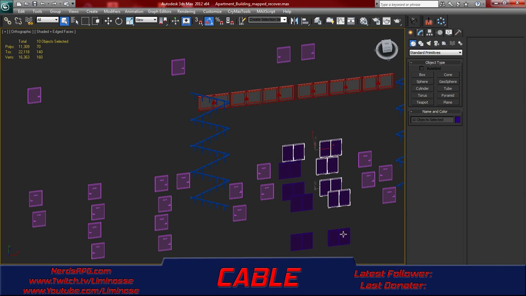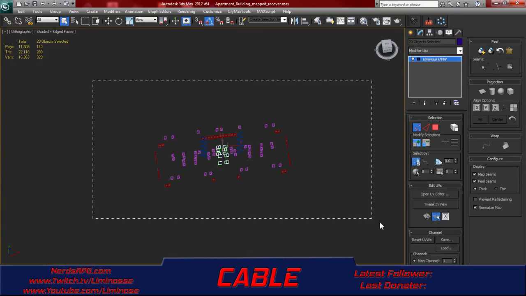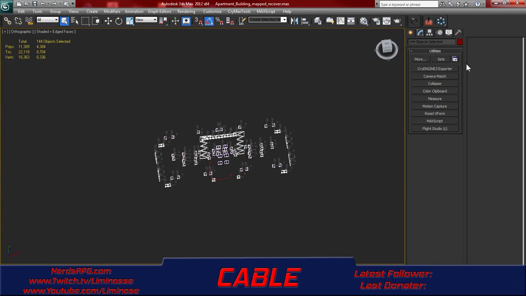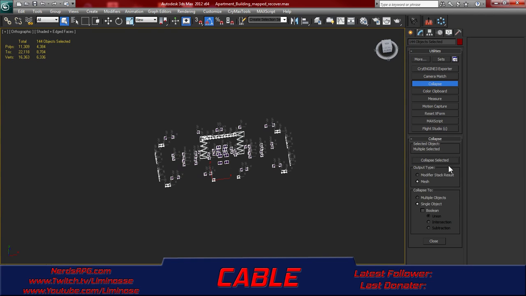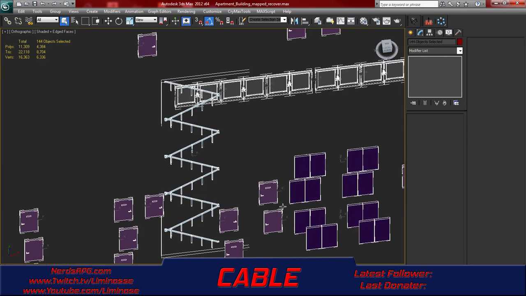Let me take it off that texture for some reason. It already has the UV on it. Do I have double UVs on stuff? There is a way to fix that. Grab everything, collapse everything, and maybe that fixed it.